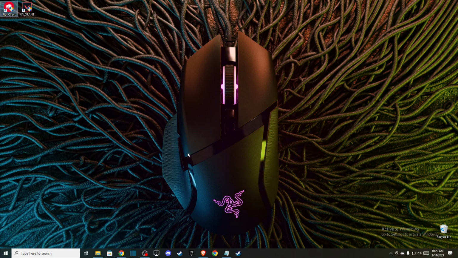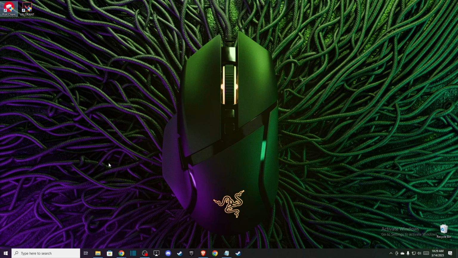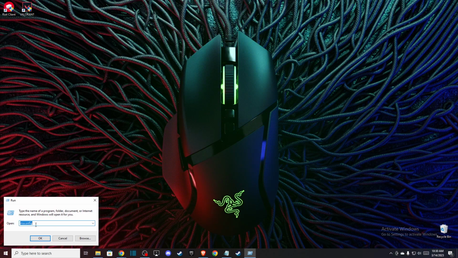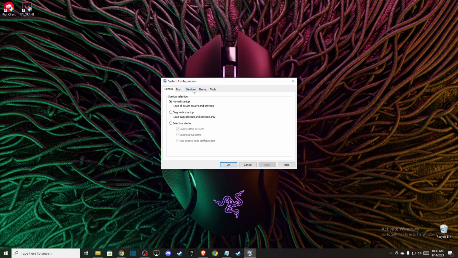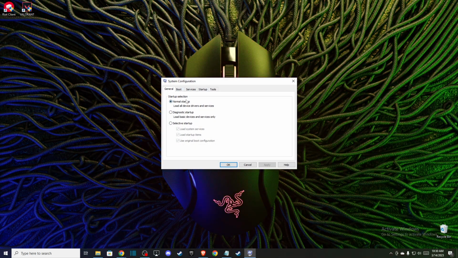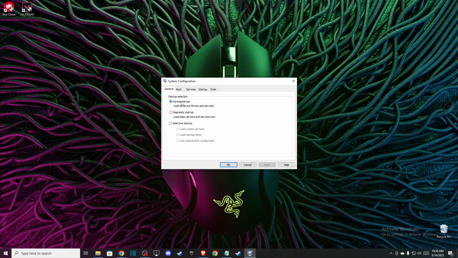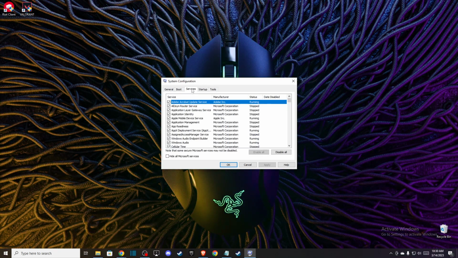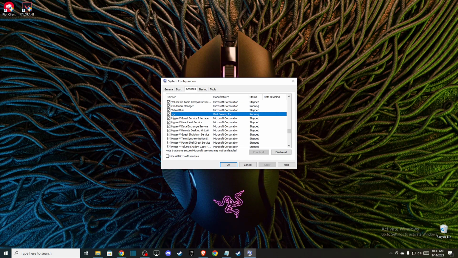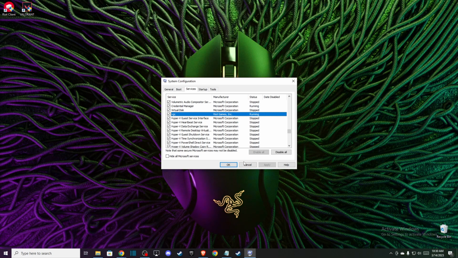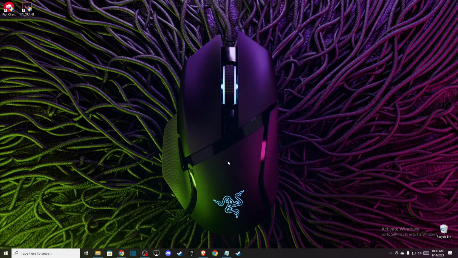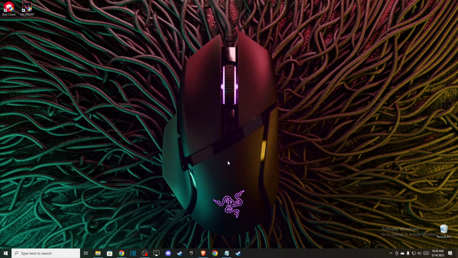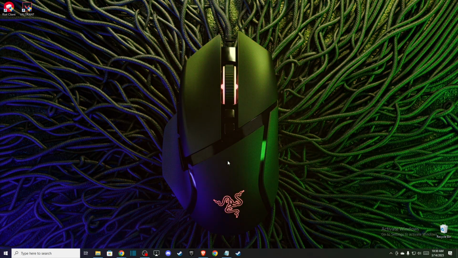The first thing you need to do here is press Windows key and R, and then in this little window, just write msconfig. Press OK, and make sure that on General, Normal startup is selected, and on Services, make sure that VGC is running here, all right? Make sure that the box is ticked and press OK. And then make sure to restart your computer after doing the next thing.